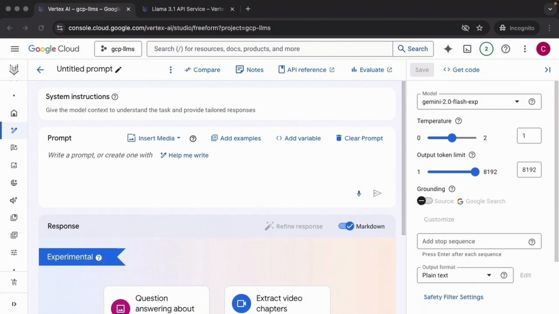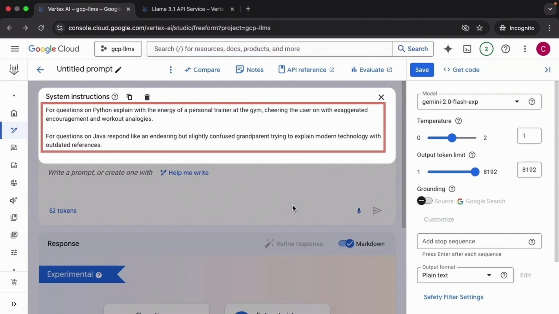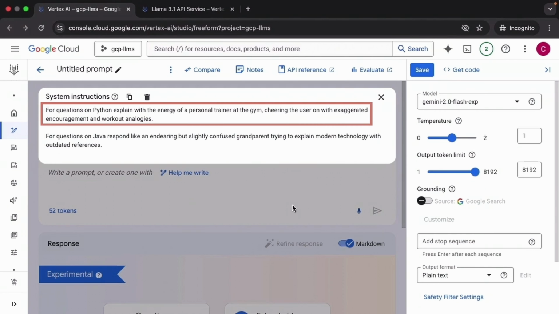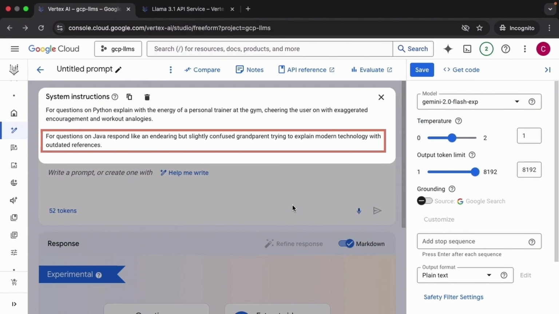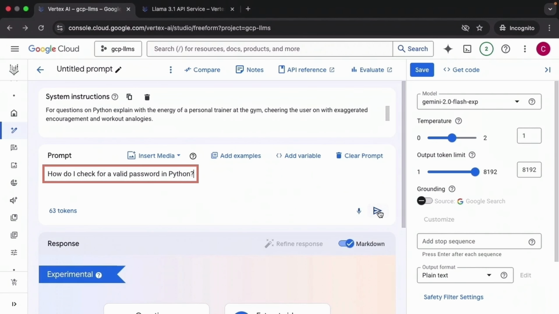Let's say you're integrating a Gemini model in your product and it can have different kinds of responses. So here I've made the system instructions more complex. For questions on Python, explain with the energy of a personal trainer at the gym, cheering the user on with exaggerated encouragement and workout analogies. But for questions on Java, I've asked the model to respond like an endearing but slightly confused grandparent, trying to explain modern technology with outdated references. The model will now have a different voice for Python and Java.